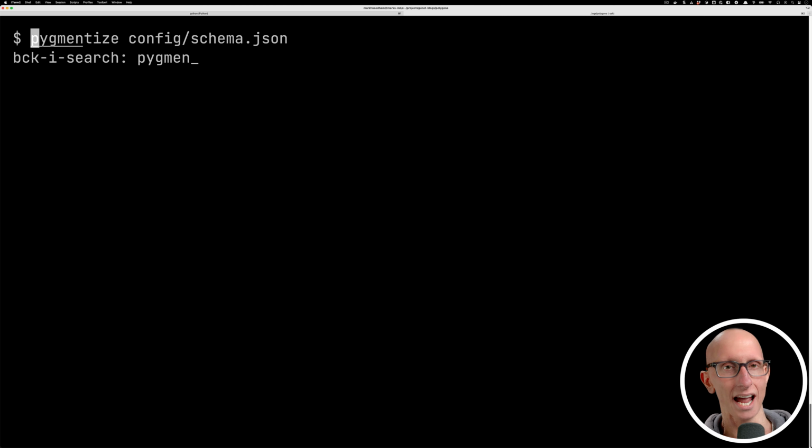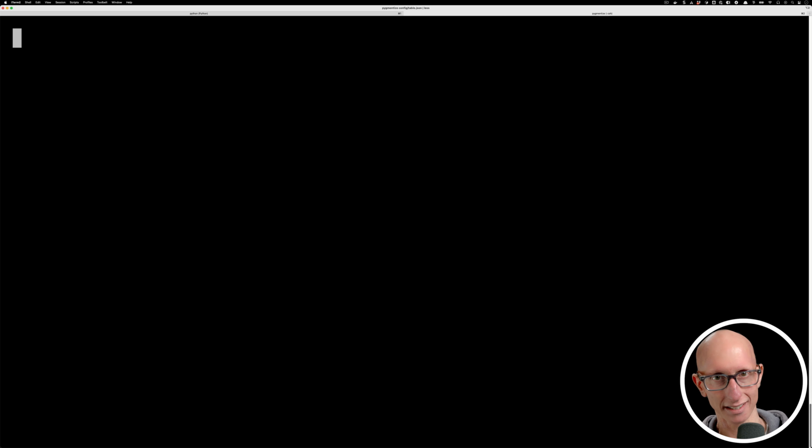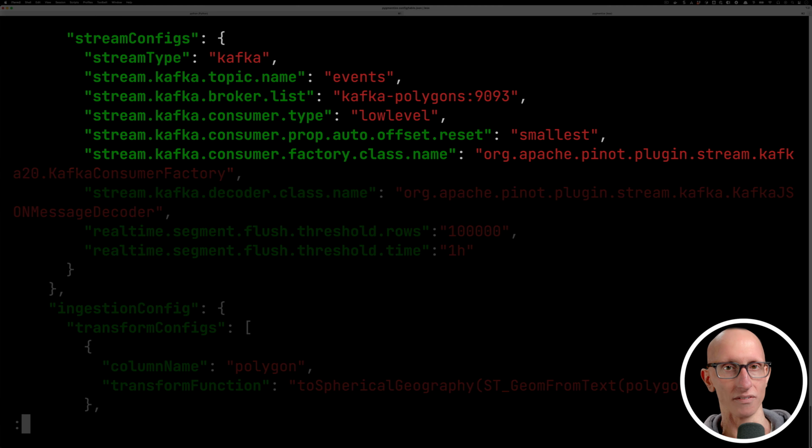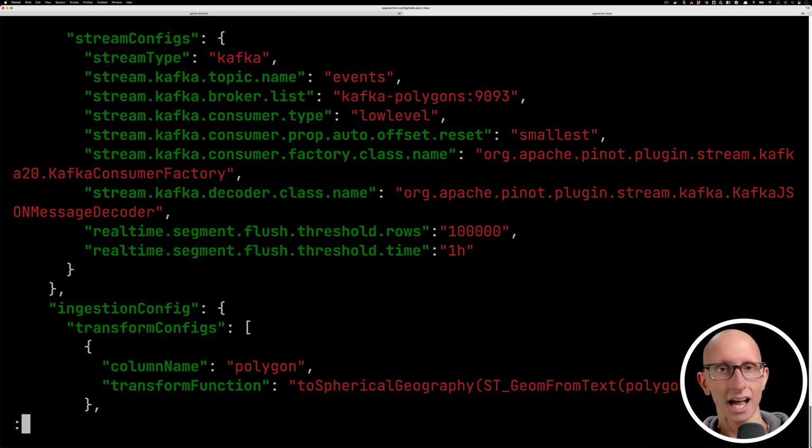Now let's have a look at our table configs. Remember, the name of the table and the name of the schema need to be the same. So we've got events. If we look down a little bit more, we've got the Kafka config with the broker and the name of the topic.